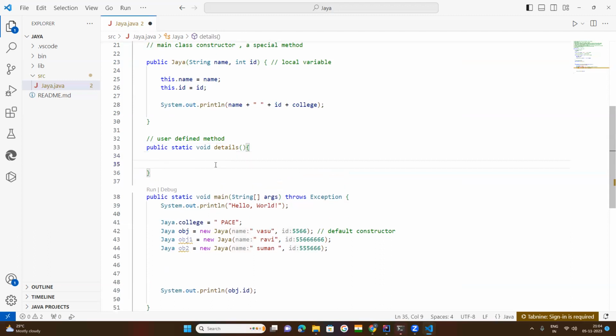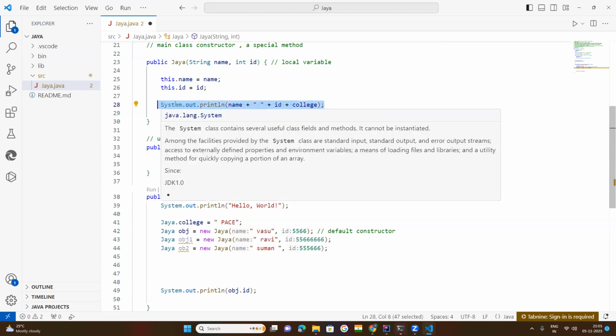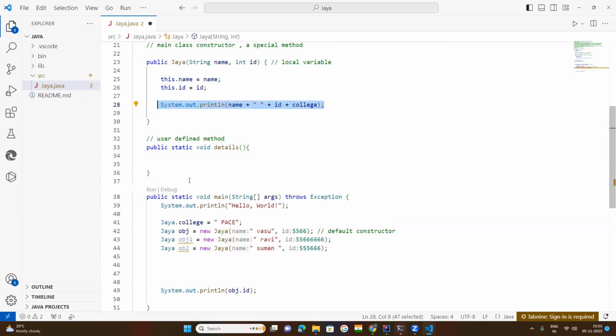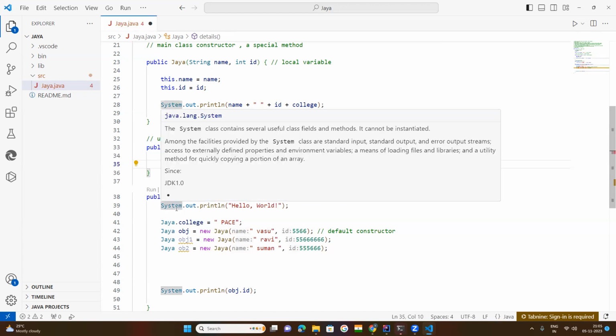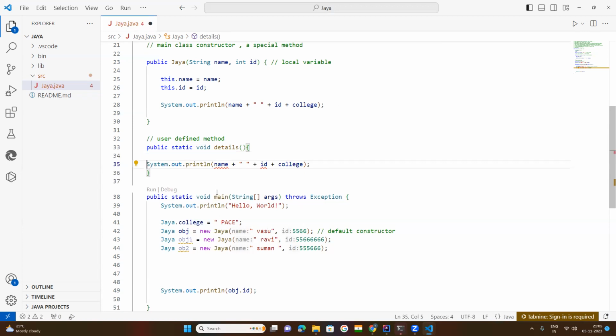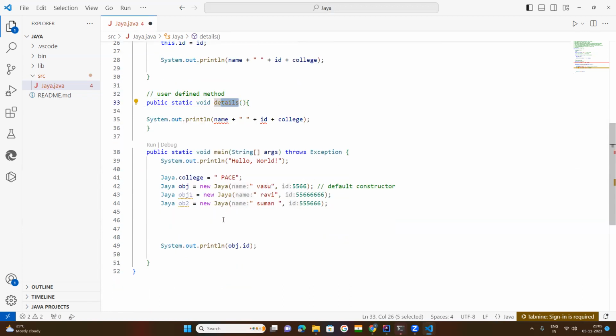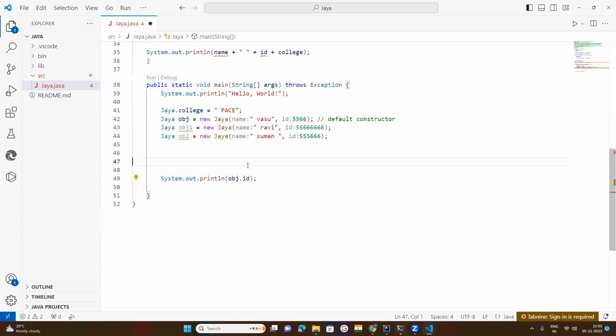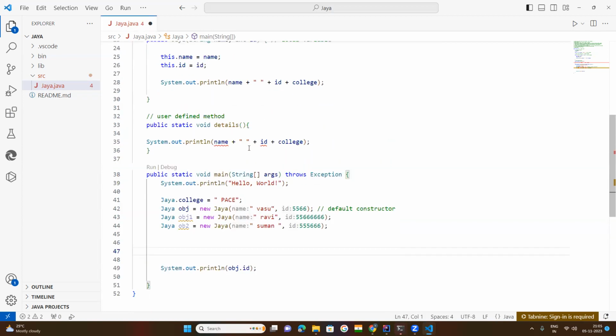Now this is one method. Under this method, you cut, copy, and paste this here. Okay, then what happens? So now how can this method be accessed? Simply call that method with the object name. So what is your object called? The object is called obj.